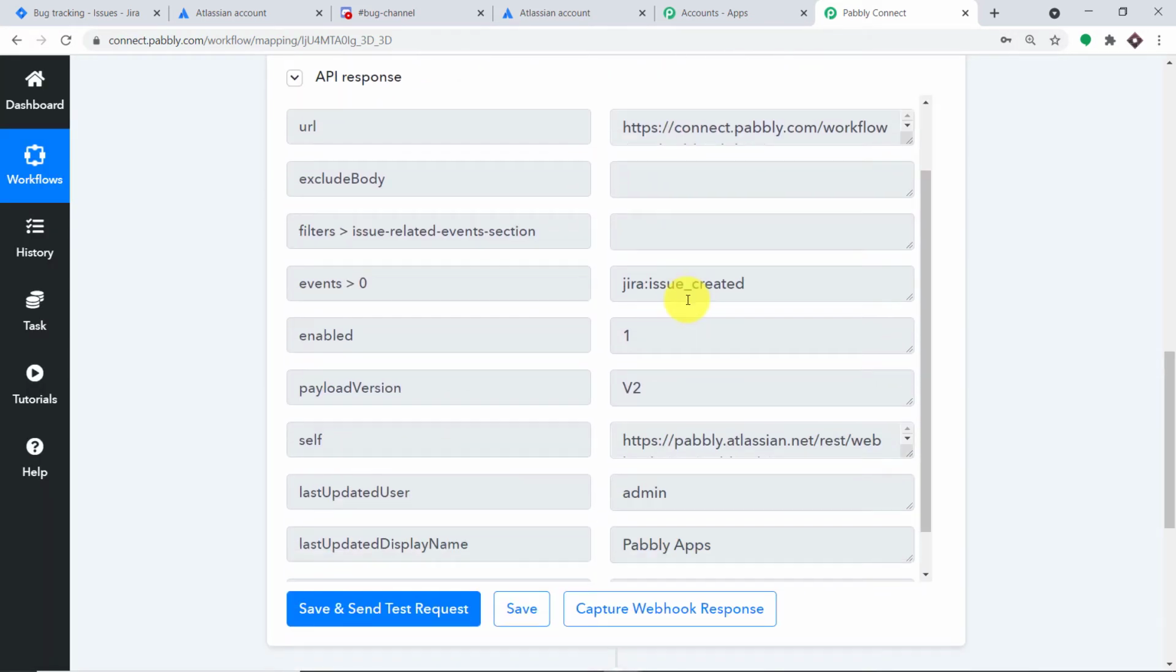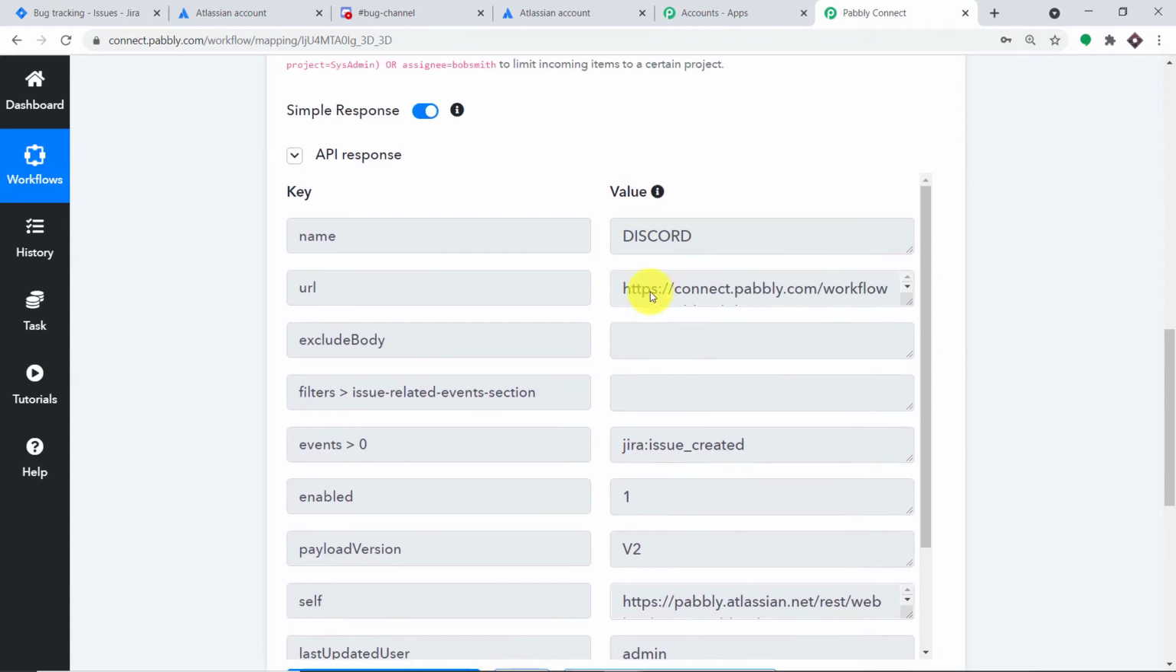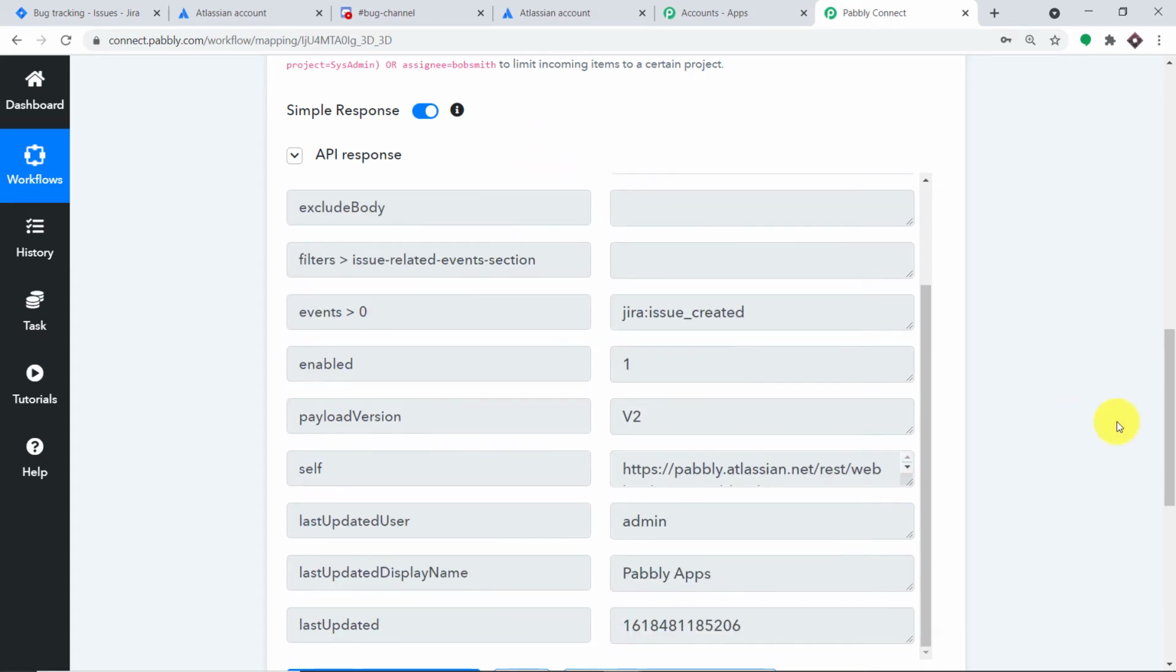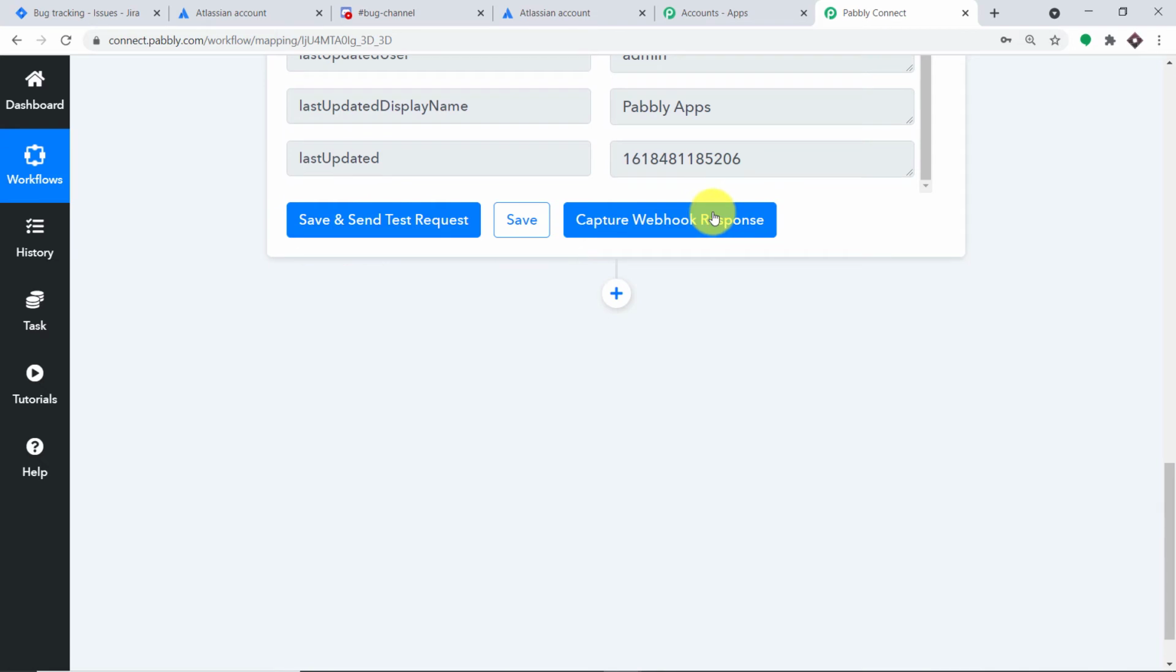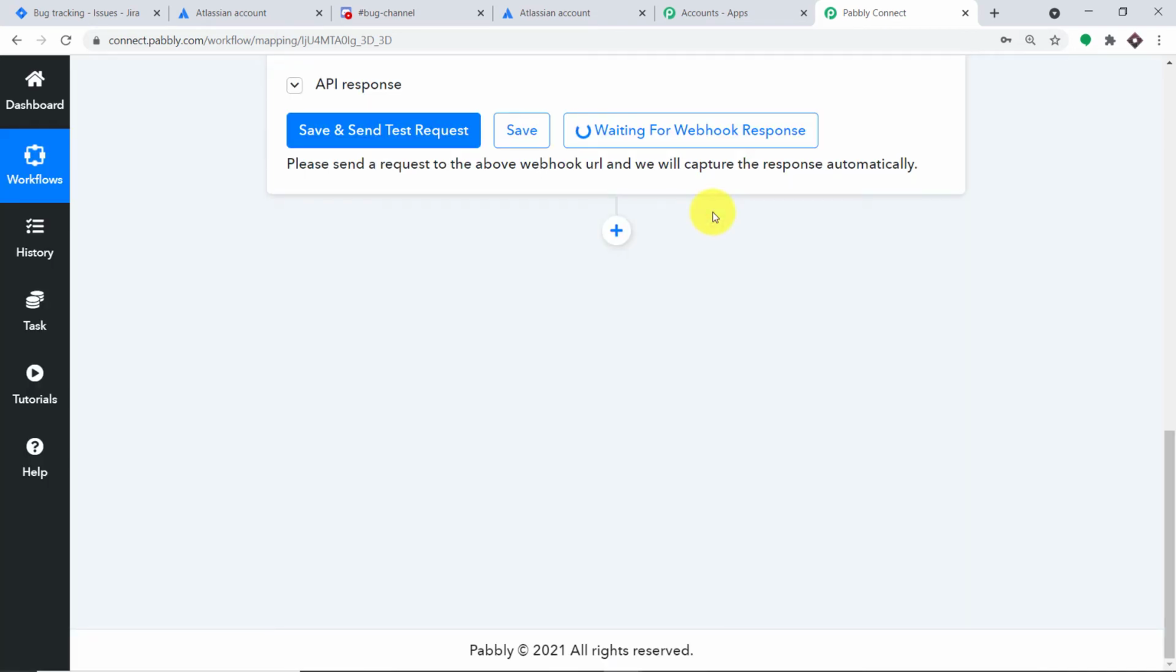Okay, so it is showing that we have successfully integrated Pabbly Connect to Jira. So basically, at this point, anytime a new issue is created in Jira, Pabbly Connect has to capture the data. To ensure that Pabbly Connect captures this data, let me just click on this button, capture webhook response. Okay, so it is showing it is waiting for the data.